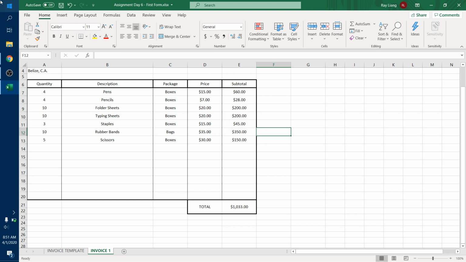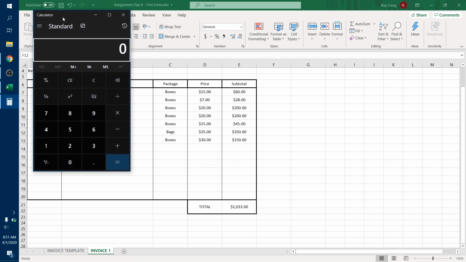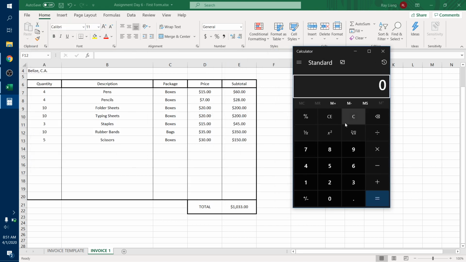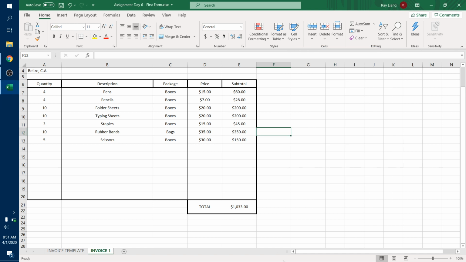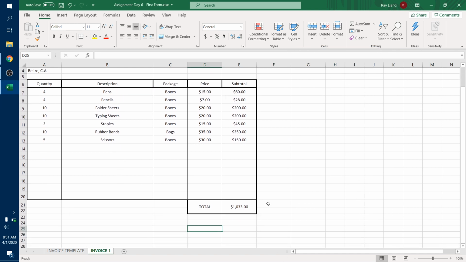Is that correct? Well, while we want to believe that it is correct, it doesn't hurt to confirm, right? So 60 plus 28 plus 200 plus 200 plus 350 plus 150, it's 1033. So just to confirm, right? So this is our invoice completed with some items found inside.